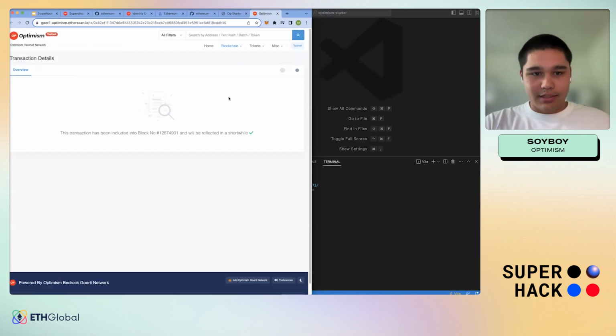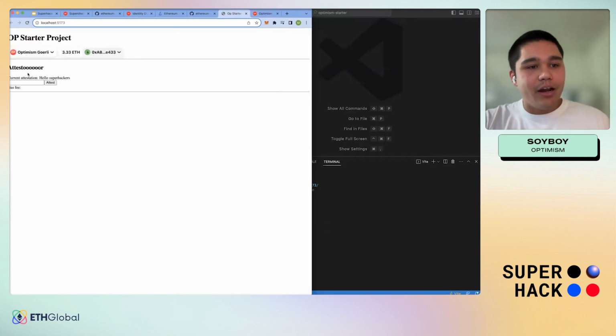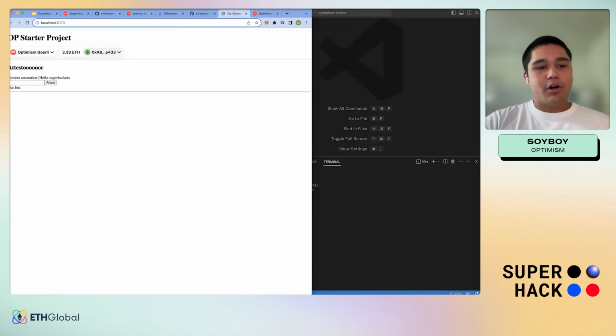It gives you a nice link to Etherscan. It indexes it, ideally pretty quickly. Yeah, very fast. And then it updates the smart contract with a new attestation: "Hello, super hackers." And then the wagmi hook waits in the background, grabs that information, and just displays it for your users. So this is the high level on the outside of the dapp. We can go ahead and do a quick code walkthrough as well.